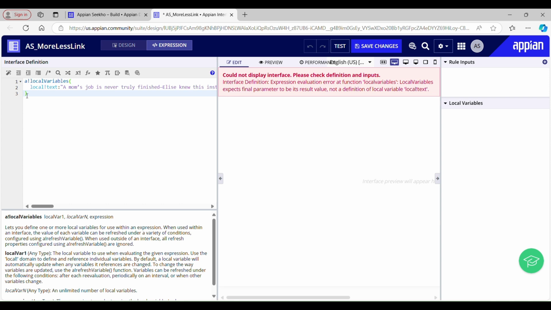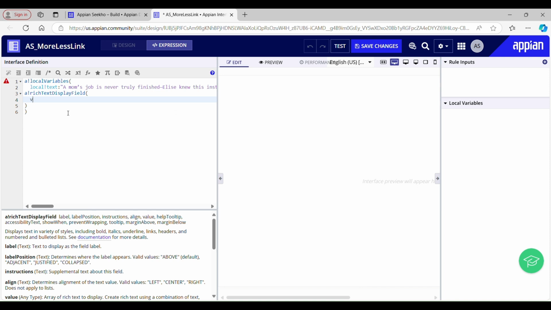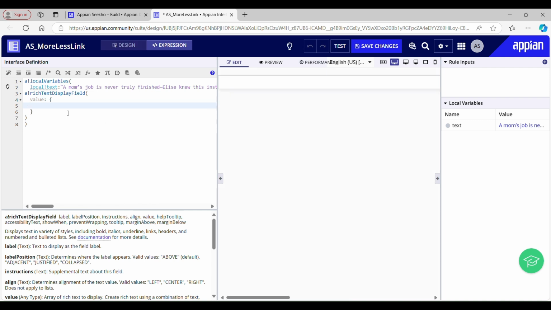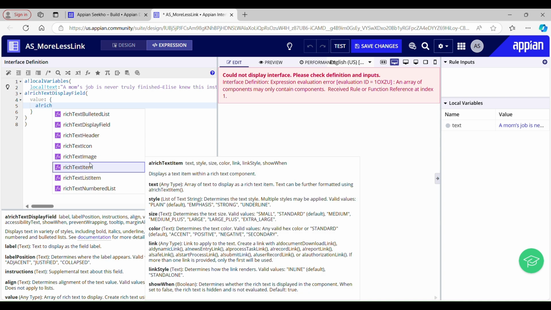Now we will add a rich text component. This will contain the text we want to expand, a-bang rich text display field, which is used to display text in a variety of styles including bold, italics, underlines, links, headers, and numbered lists. And in the value parameter of this rich text display field, we can use an array of rich text. So firstly, let's use a-bang rich text item, which is basically used to display a text.